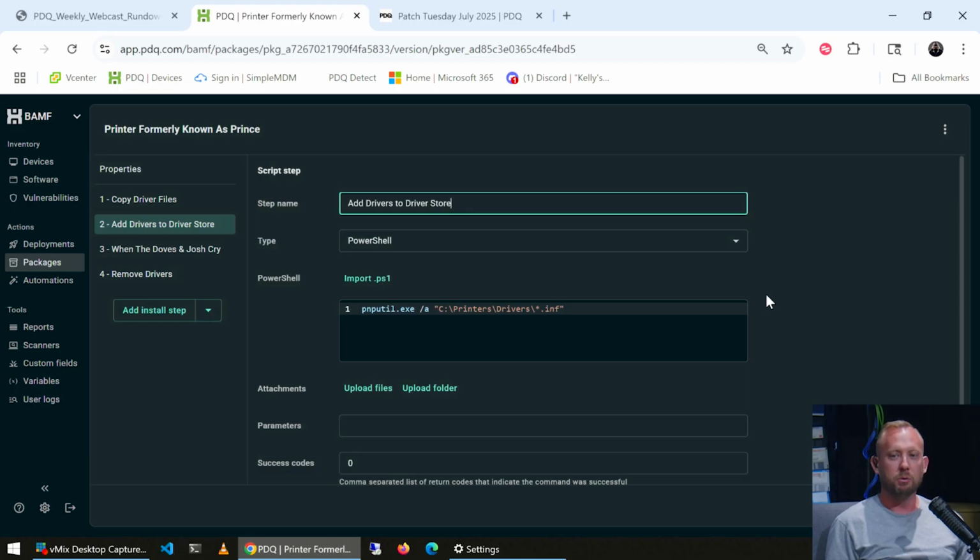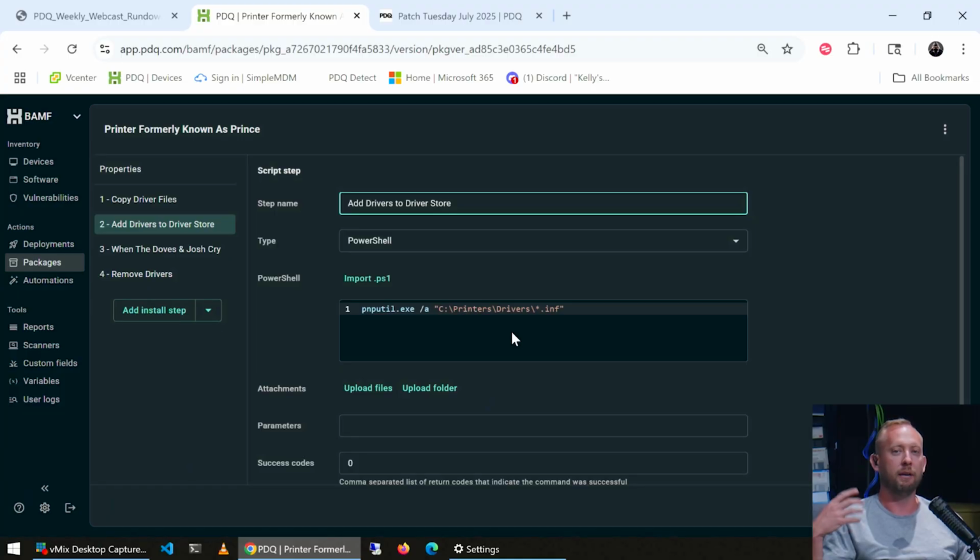Next thing we've got to do is get those drivers into the driver store. So this is not installing the driver. This is making them available for install, because them just sitting in File Explorer is not doing anything. Exactly. And so you call an old utility, PnPUtil. You tell it to install, and I give it a path of C:\Printers. The folder I uploaded was called Drivers, so I call it here, Drivers, and I'm saying grab all of the INFs.